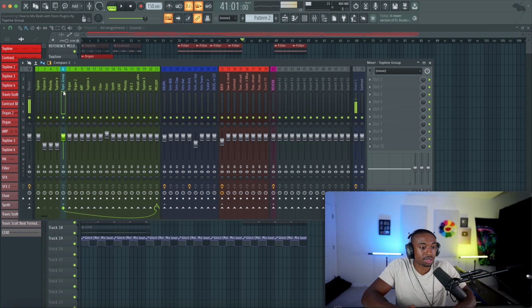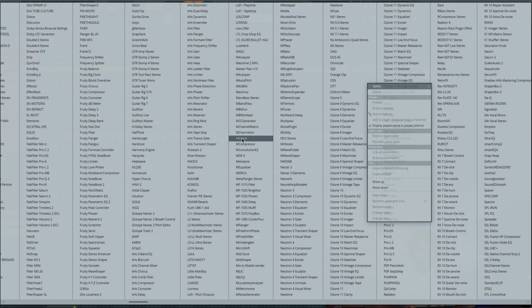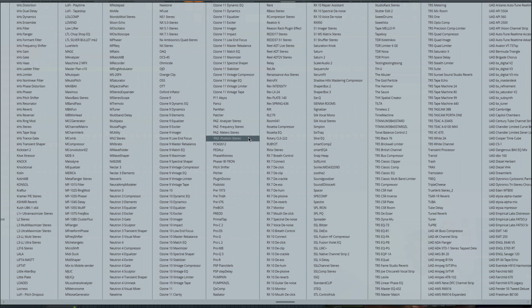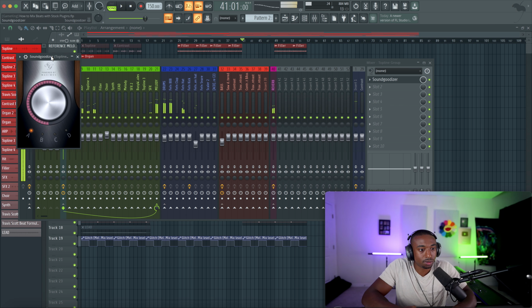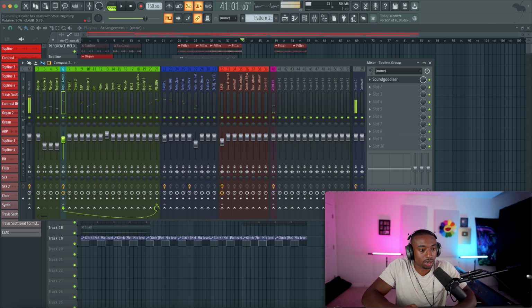So what I want to do on this subgroup is add different effects like compressors, Soundgoodizer. Let's go with the Soundgoodizer. This is basically kind of like OTT in a way, the Soundgoodizer. So we're grouping them together. Now I can turn them down as a fader as opposed to doing each one. So let's turn it down.